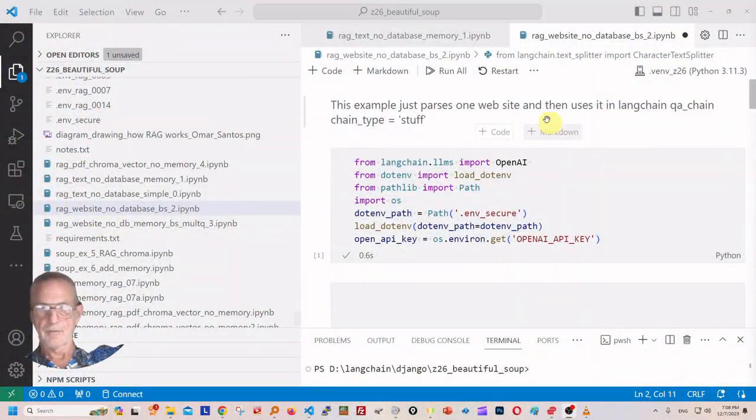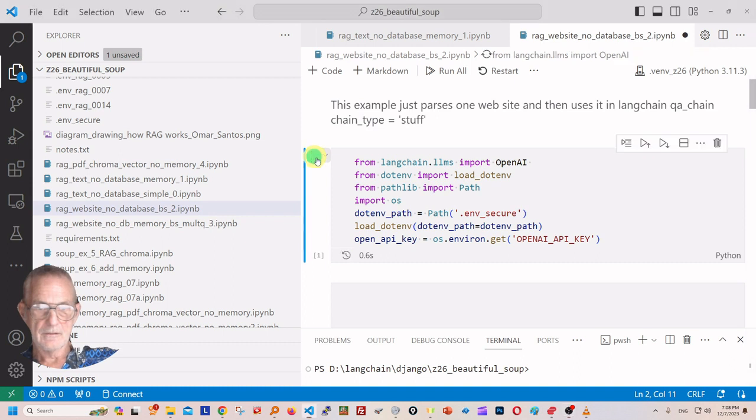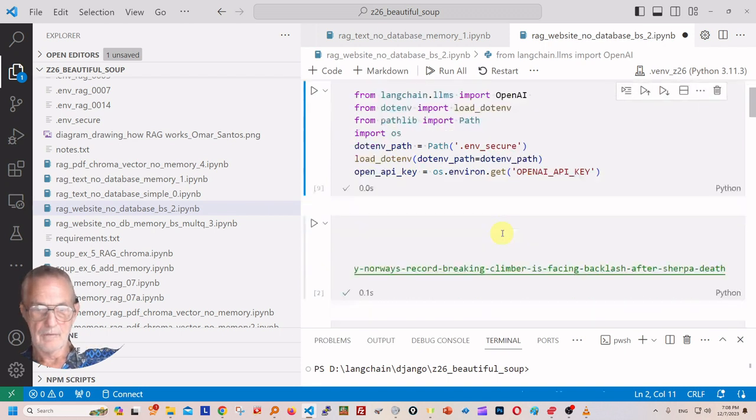Okay, here in the simple third section, all we're going to do is feed in one website and use the LangChain QA chain type stuff. So basically we start and we'll have a .env secure, which contains our OpenAI key for OpenAI, and feed that in.